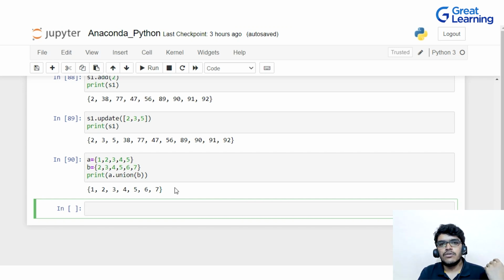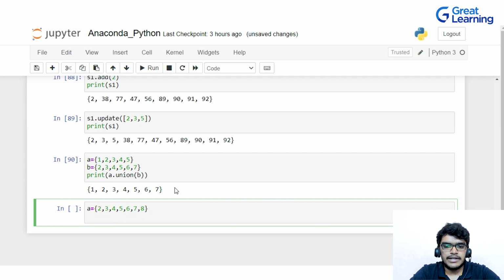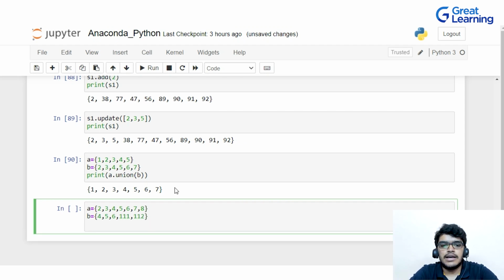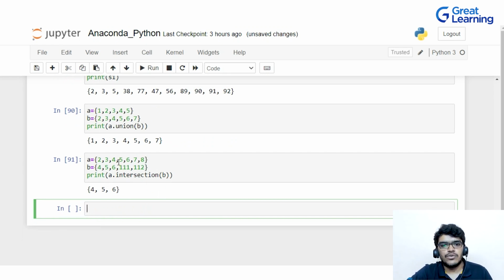Now if I want to find the intersection, what does intersection mean? It means the matching elements of the A and B sets. So if I write A is equal to 2, 3, 4, 5, 6, 7, 8, and B is equal to, let's suppose, 4, 5, 6, and then 111, you can take any value, 112. And if I want to find the intersection, I will write print A dot intersection. If I'm executing it, you will see we will be getting the matching values: 4, 5, 6. So this is a basic idea about sets.